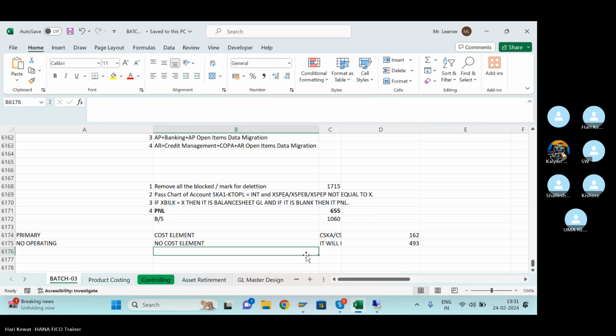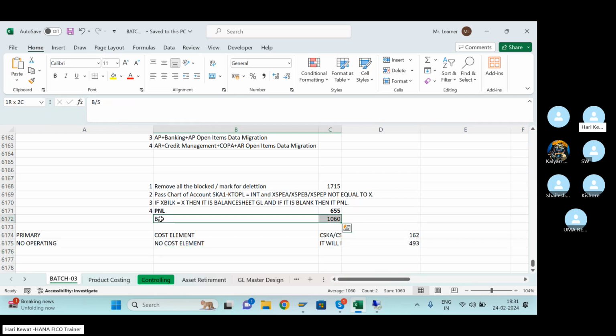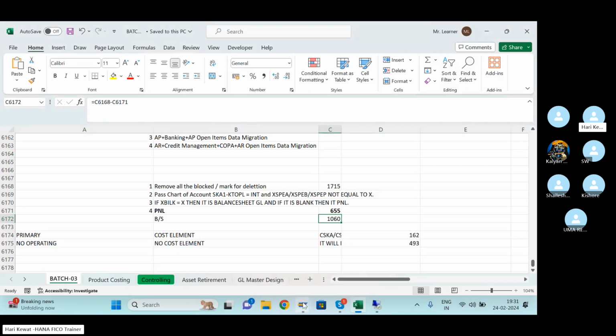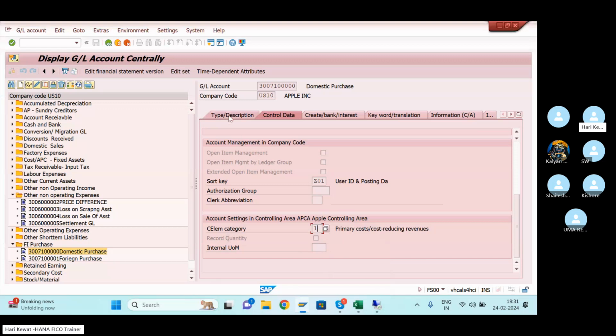The basic part is done. Now let us go for the balance sheet. In the balance sheet GLs, you have 160 GLs. Now, any GL created as a balance sheet account in ECC is almost the same in S4 HANA, except the bank GL.